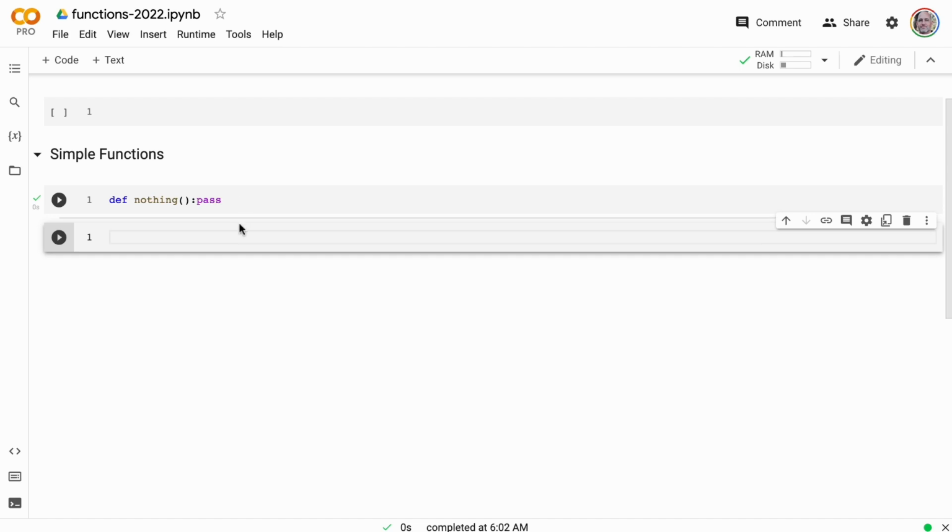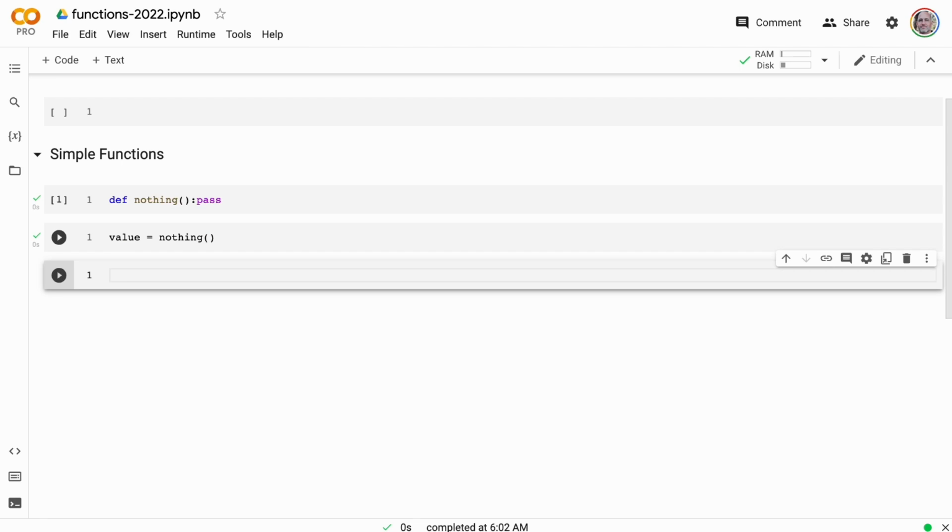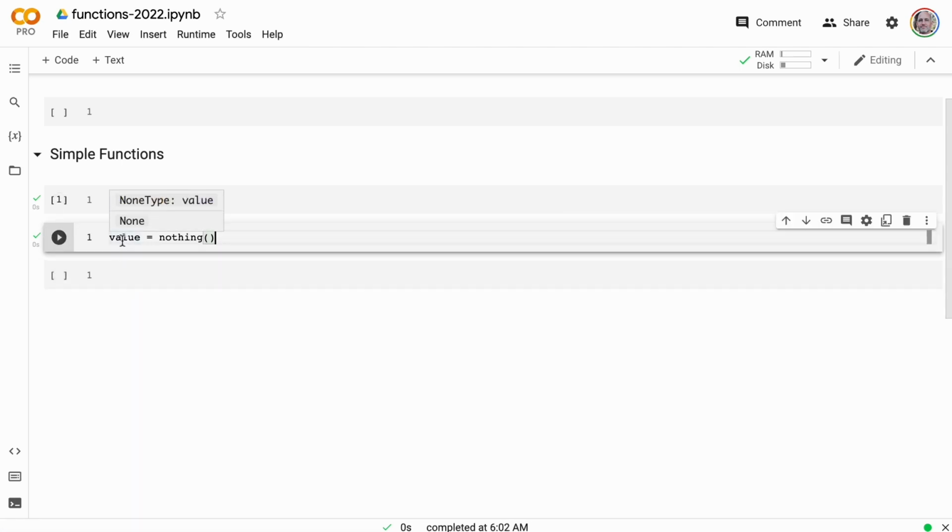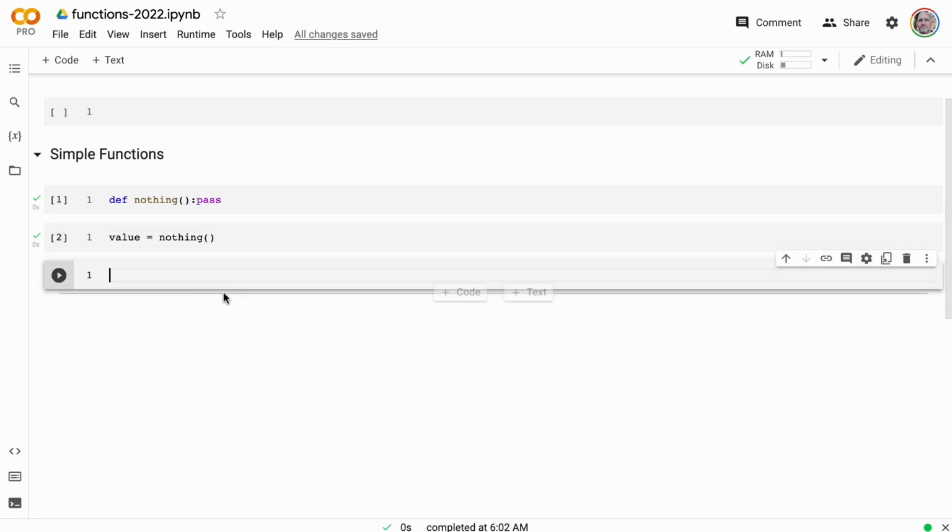And if I go through here and I call that function and I say value is equal to nothing, what do we get? Well, we can hover over it and it'll show us that None, right? So it's a NoneType None. So we know that that's one way to build a function, but usually people want to do something useful. So in order to do something useful, let's go ahead and build it out so that it returns something.